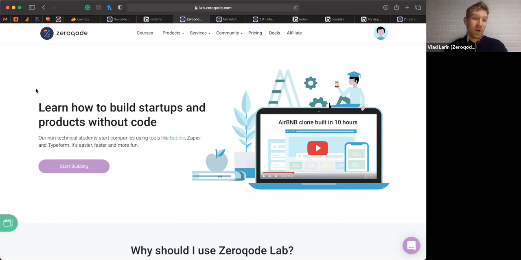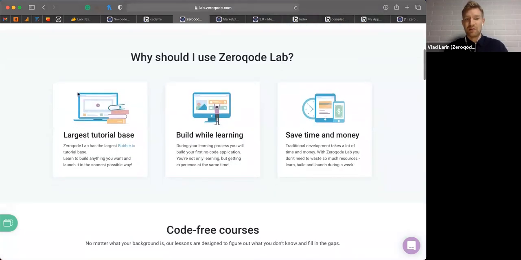Zeroqode Lab is all about how to build startups and products without code. So Zeroqode Lab is essentially a collection of tutorials, but we are different in the way that we heavily emphasize the speed and the hands-on practice, meaning that while a lot of tutorials out there are great, they give you a lot of valuable information, but it's not always clear whether you should be doing that after. Maybe you will need that at some time later in your career, or whatever, while you're building your idea.